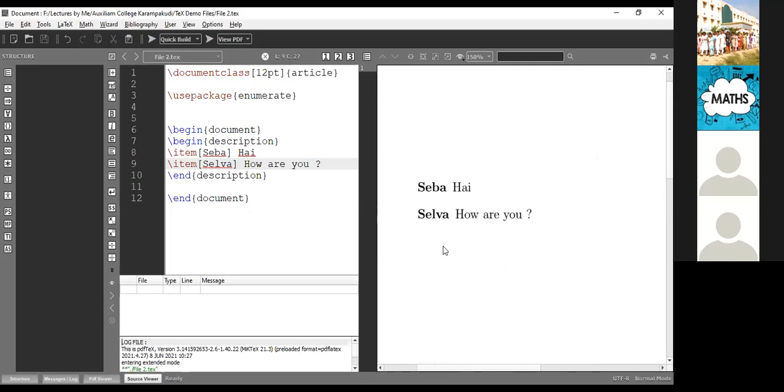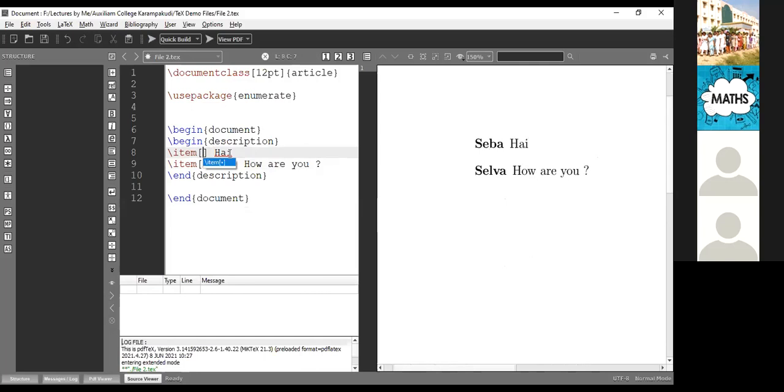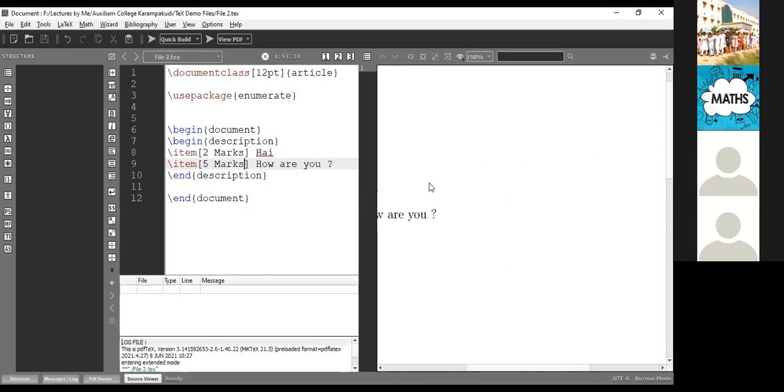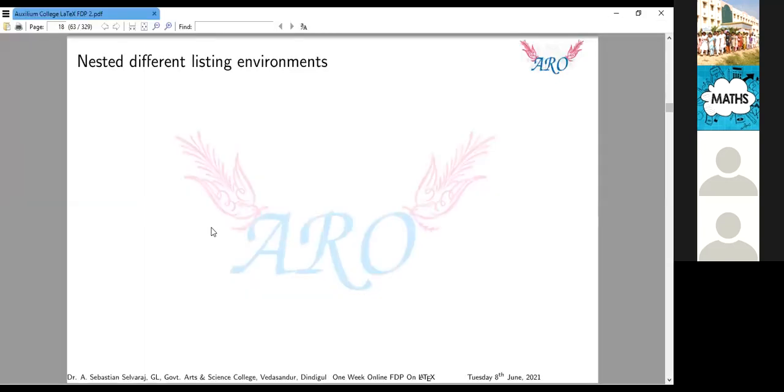Just to see that these are all labeled Seba. This is my description. Suppose you are preparing a question paper, and I give the marks for this question: 2 marks. This question carries 2 marks. The second question has 5 marks and so on. For this purpose, they are using description. Just to see the output: this question carries 2 marks, another question carries 5 marks, likewise. So description means we are going to give the label for that. Then next one, nested different listing environments. That's also possible.